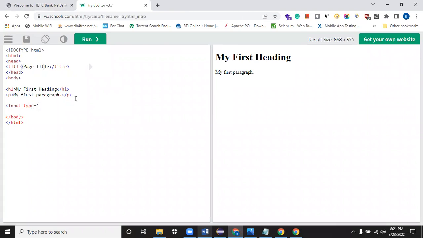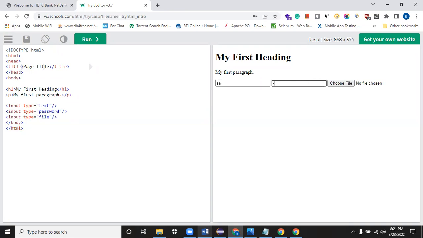From a development perspective, type equal to text. Just understand this, you don't need to create these things, I'm just creating some HTML content. Type equal to text, type equal to password, and then type equal to file. And then if you run it, this is the script which I'm writing. Let me copy this HTML first.